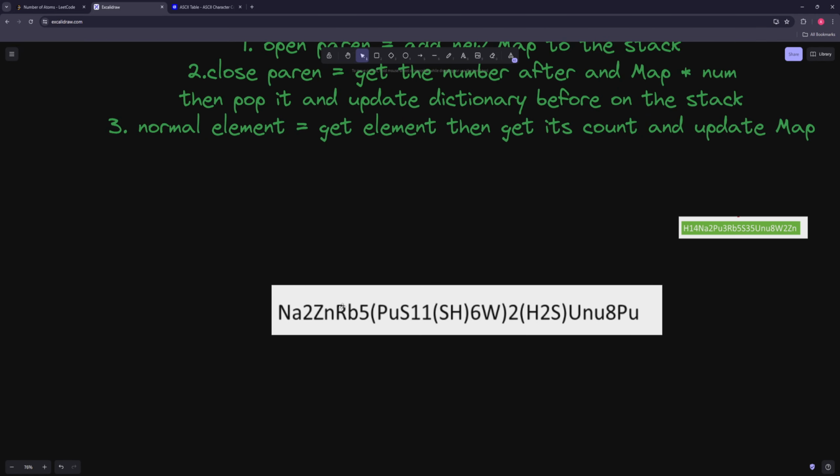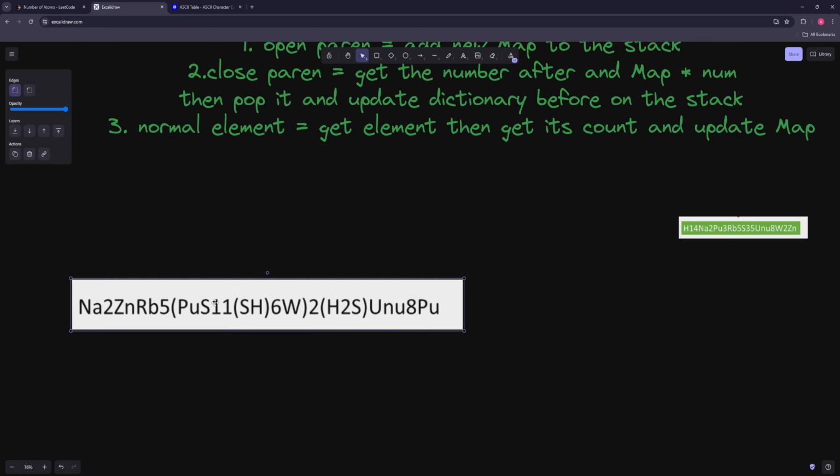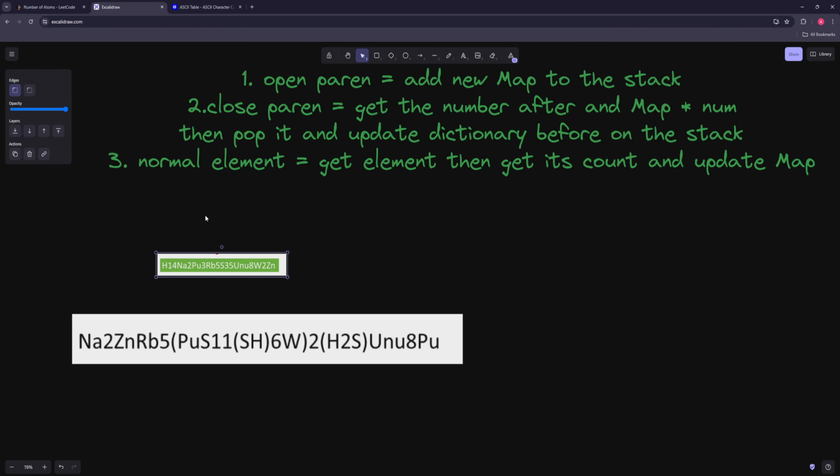And initially, you want to create a dictionary because, even without parens, let's say you have something like H2O2, you still want to have a dictionary of counts. So you want to have a dictionary of counts right when you start. But then every time you have a new open paren, you're going to make a new one and push that onto the stack. So let's actually have that stack.